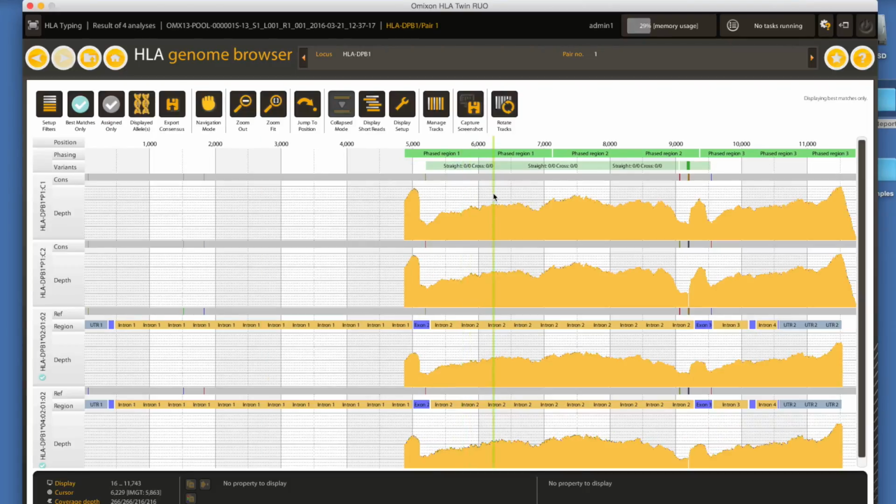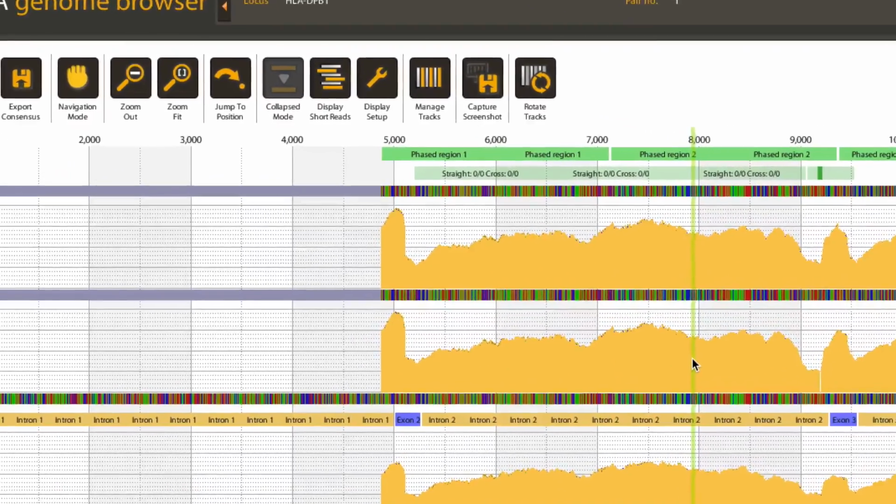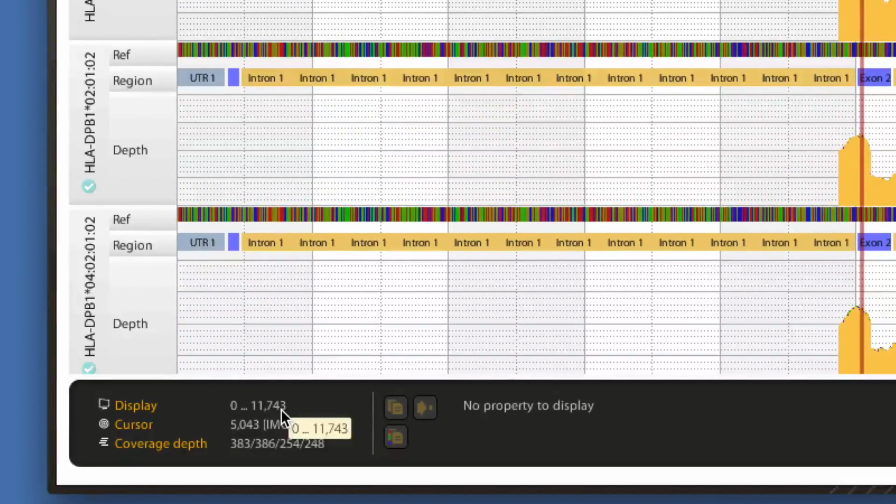tracks. The top 2 contain the generated consensus pileup and consensus sequences for each allele in the pair, while the 2 tracks on the bottom contain the reference sequence from the IMGT database and the QC alignment for the allele candidates. Above the tracks you will see the nucleotide position numbering. The exact position of the cursor is always displayed in the bottom left-hand side within the metadata panel.